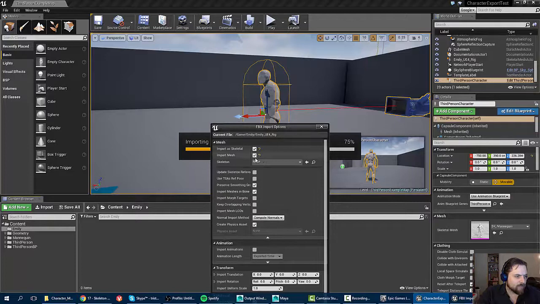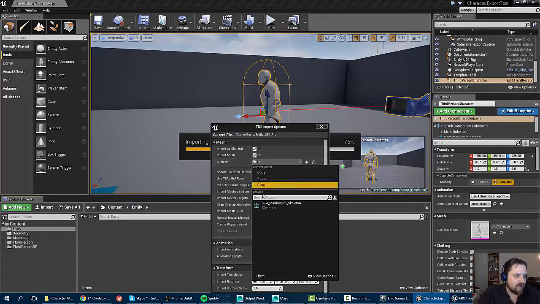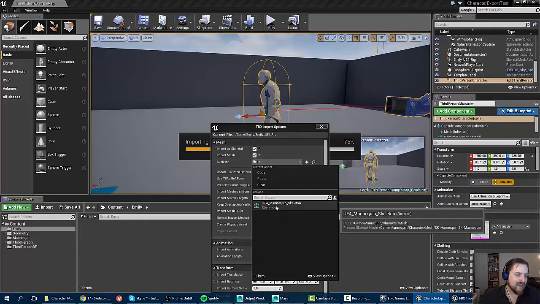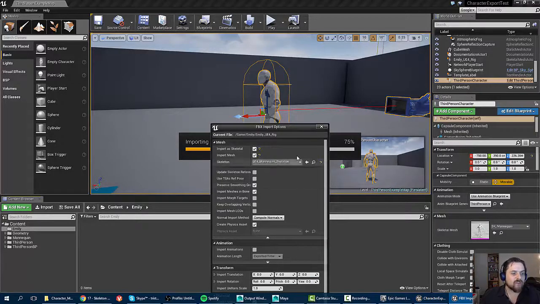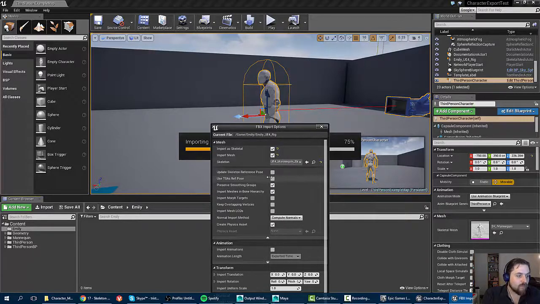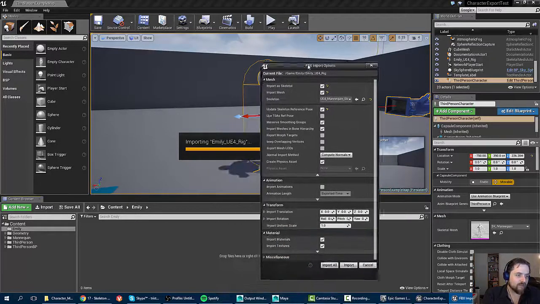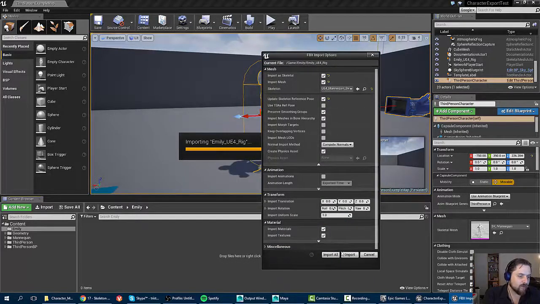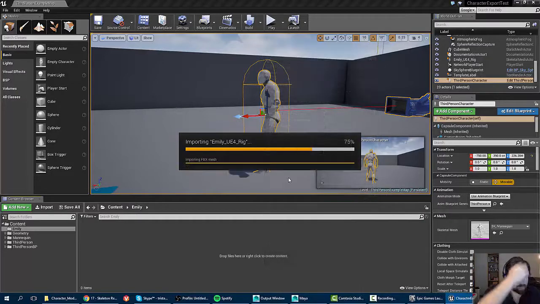I'm going to import a skeletal mesh, and under skeleton, I'm going to select the UE4 mannequin skeleton because I want them to use the same skeleton. Because they have the same bones, this is pretty much the only way I can get these to work, so I need to make sure I'm doing it this way. And then I'm also going to update skeleton ref pose. I don't know if that's necessary in all cases, but it works out pretty well. So I'm going to hit import.